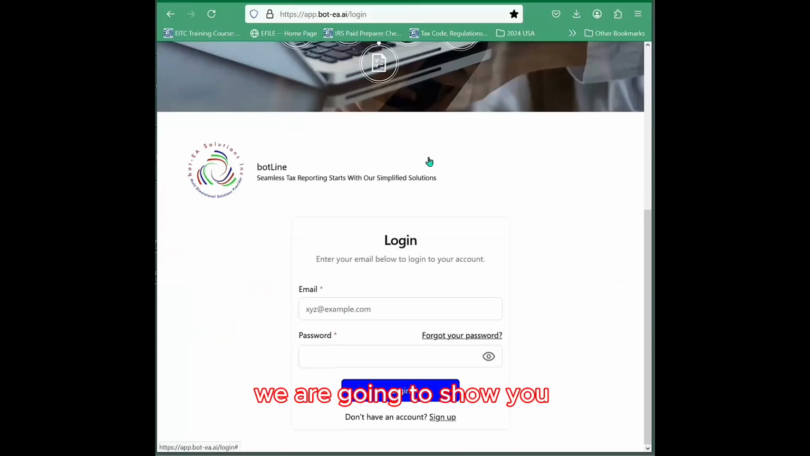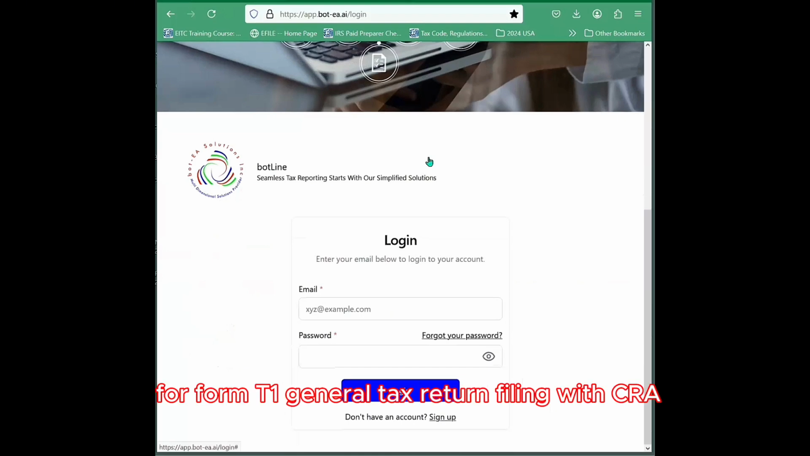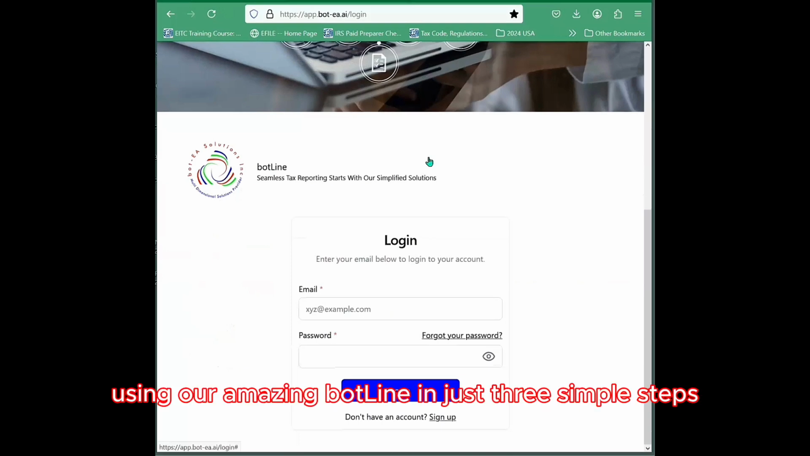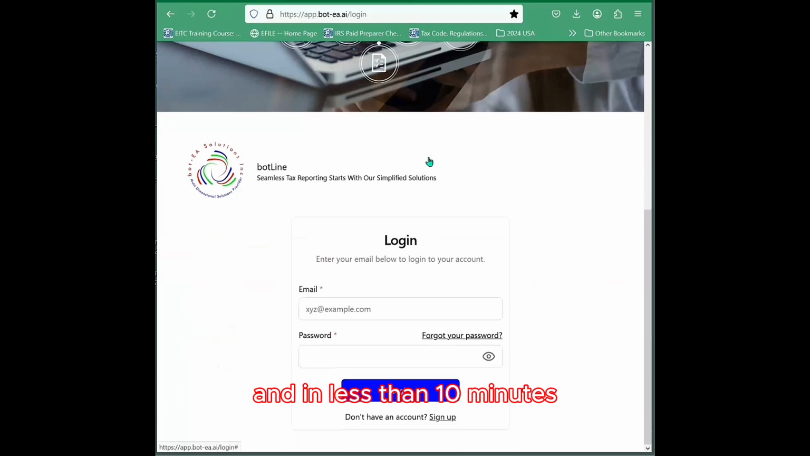Today we are going to show you how to create your Schedule C for Form 1040 or 1040NR tax return filing with IRS, or Schedule T2125 for Form T1 general tax return filing with CRA, using our amazing botLine in just 3 simple steps and in less than 10 minutes.